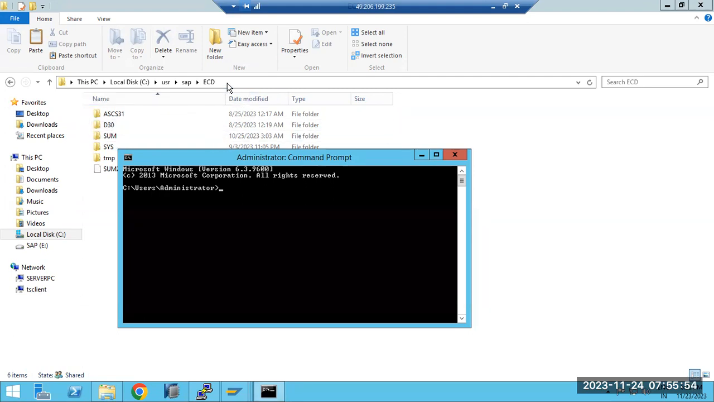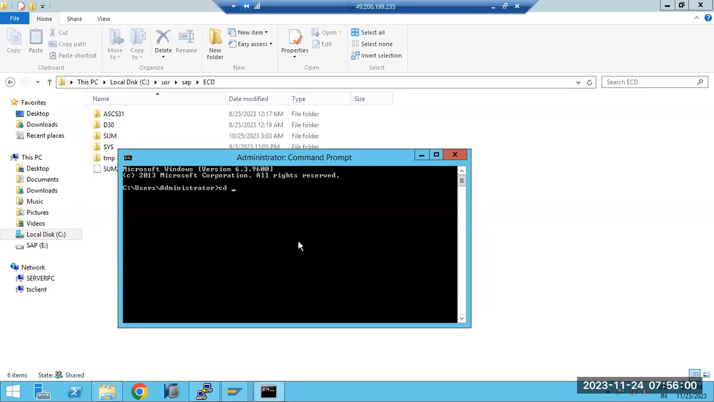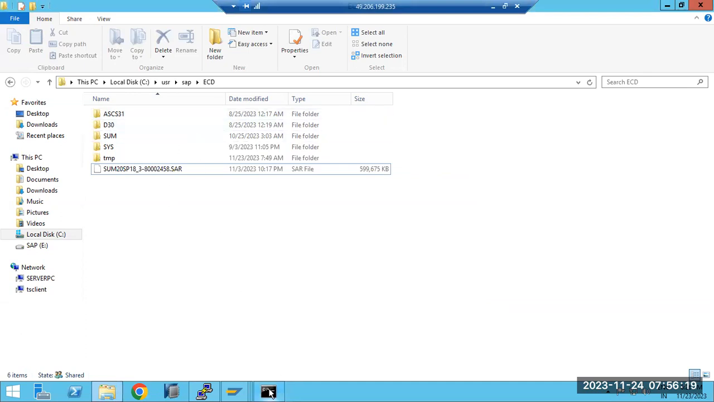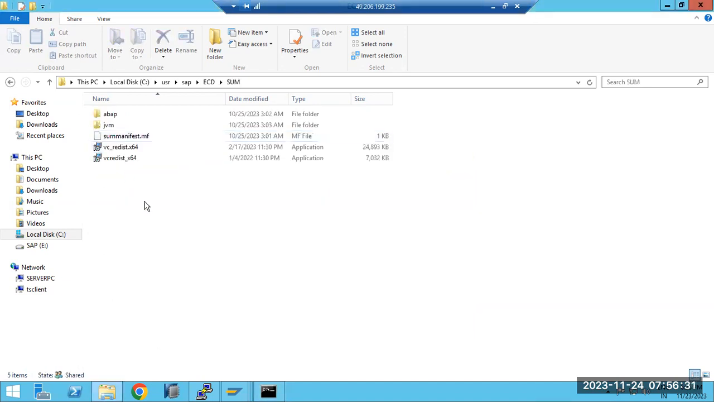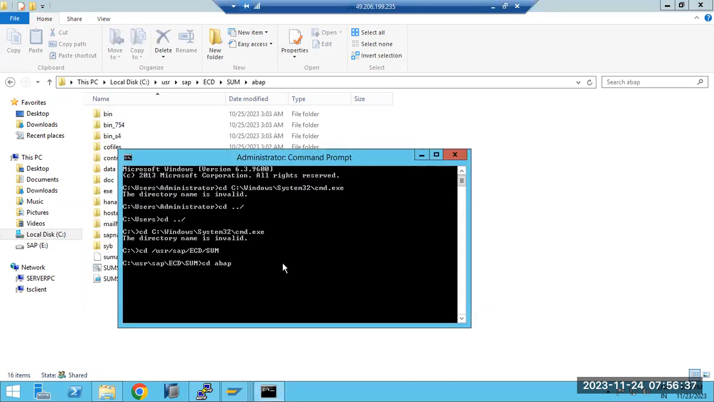Then we have to go to the /usr/sap/SID, CD. Then we have to execute it. Oh, sorry, I went to a different drive here. CD /usr/sap/SID, then SUM. You have to go up to the SUM directory, /usr/sap/SID/SUM. So here, go to the above. Again, CD, then the above folder here.